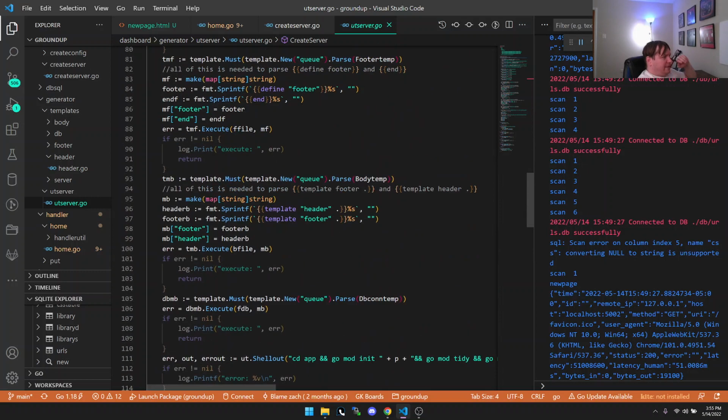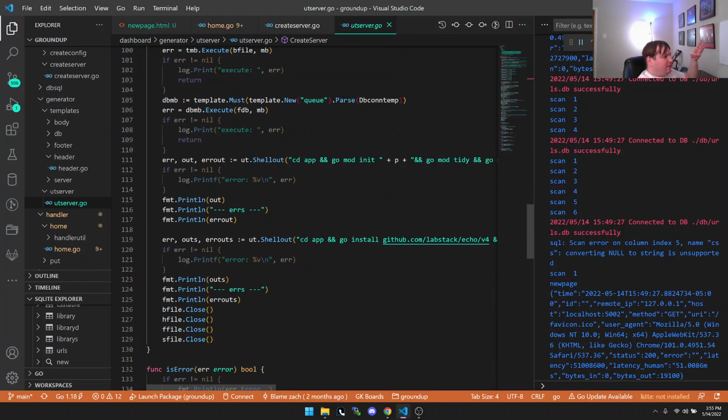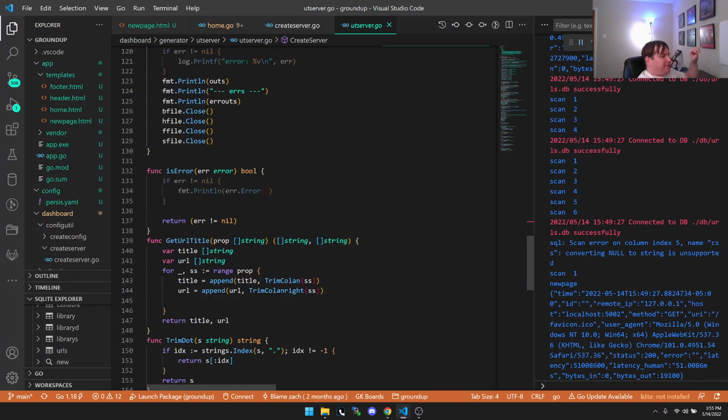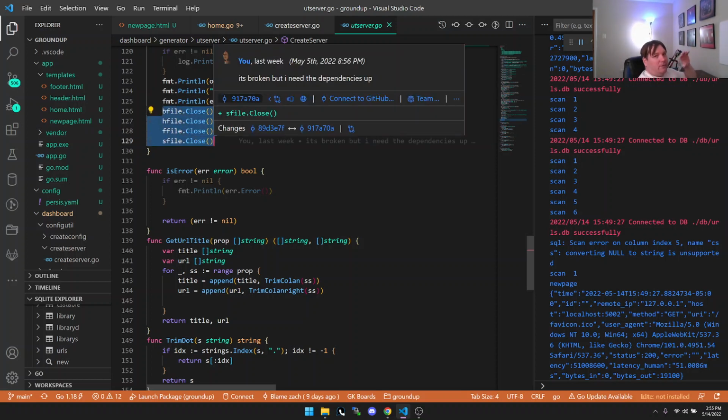Yeah, and then once it generates the folders, files, and writes the code to them for all the templating stuff, it runs the app, does go mod init and all that stuff inside of that folder, and then pulls down the dependencies and everything, closes all the files, which is extremely important. Don't forget, and don't do defer. It just won't do it then. I don't exactly know why, but it just won't. So you need to close these right away after you create the folders, files, and write the text to them.